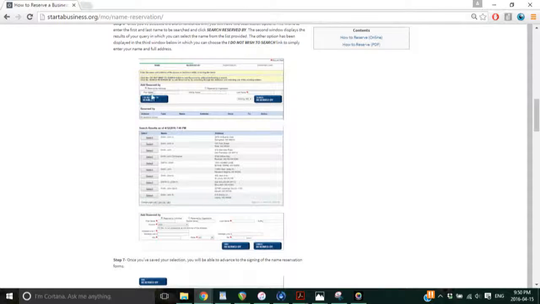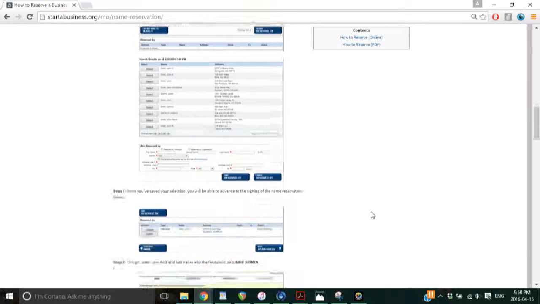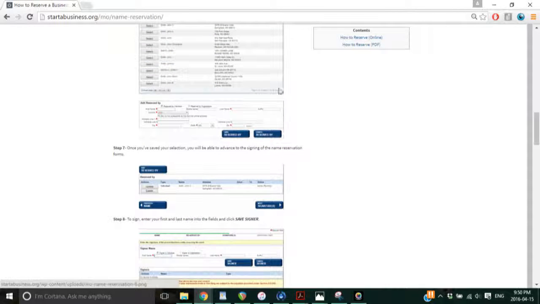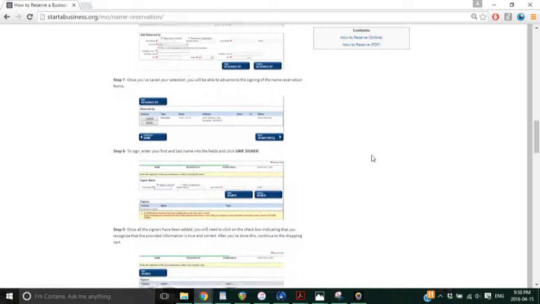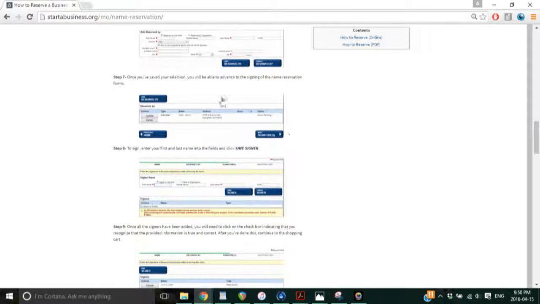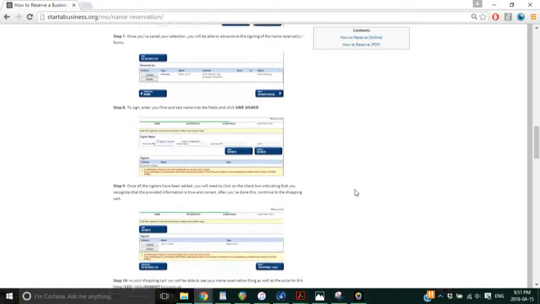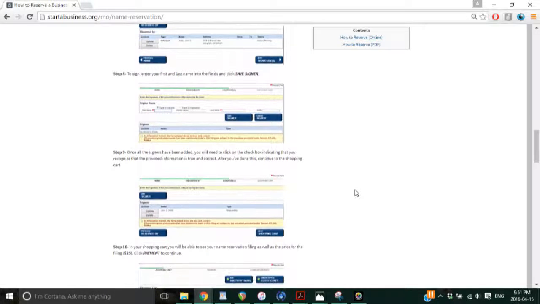Another way of doing it is you click on I do not want to search, and you're going to get a window that looks like this, and you'll get to enter the name and the country and their full address before clicking save reserved by. And once you do that, you'll have your person that you are reserving the name reservation for here, and you can click on next signatures to continue.